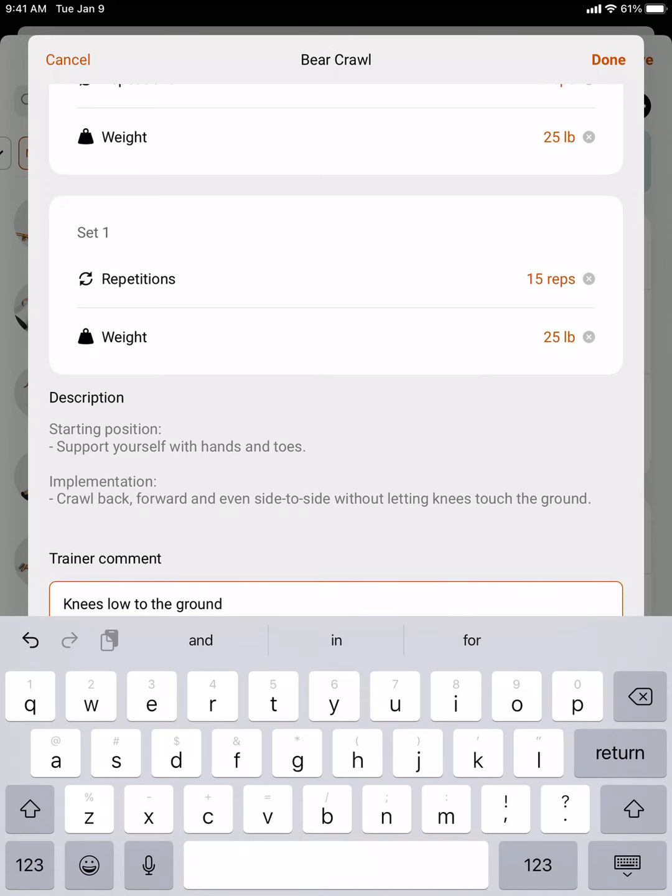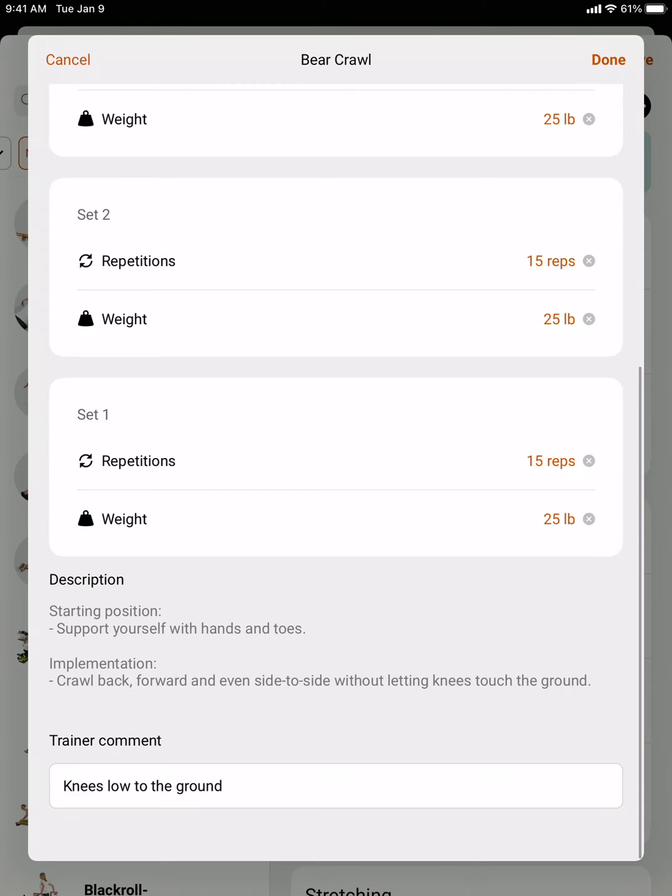You can also add trainer comments, things like keep knees low to the ground, right? Or keep your core tight. You can also use this trainer comment section to say seat setting should be on 6, handle should be on L, whatever those cues or those setup comments should be.